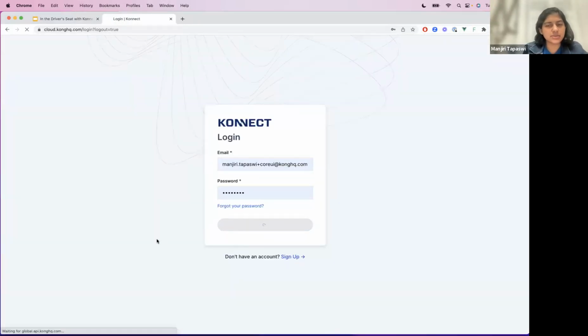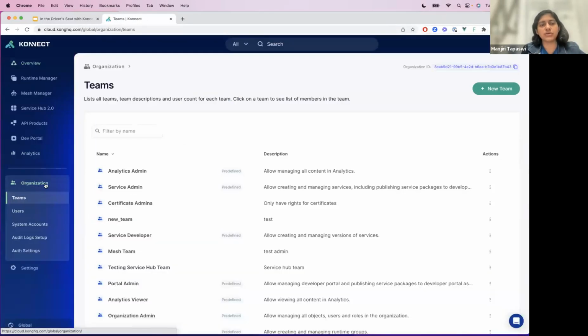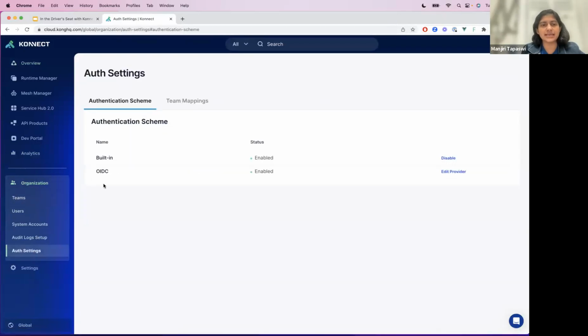So I'm going to log in as this user and walk you through how the configuration looks in auth settings. If you go to organization and go all the way to auth settings, you'll notice that we have OIDC already enabled. One thing to note is while we can have multiple authentication schemes enabled at the same time, like basic auth and OIDC auth, your users will only be able to log in through SSO once you have enabled OIDC. For org admins, however, you can choose to log in via the basic default authentication or via SSO.